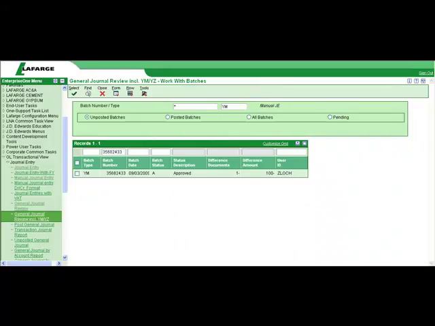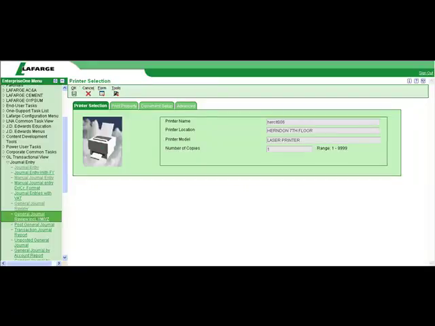Once your batch is in approved status, you can post it manually or wait for it to be picked up on the job scheduler. To post it manually, select the batch and click Row, Post by Batch. The next screen will appear with the printer selection. Click OK to post the batch. This concludes our tutorial on the Manual Journal Entry application, Part 1.